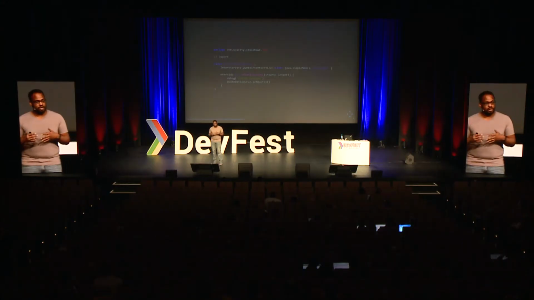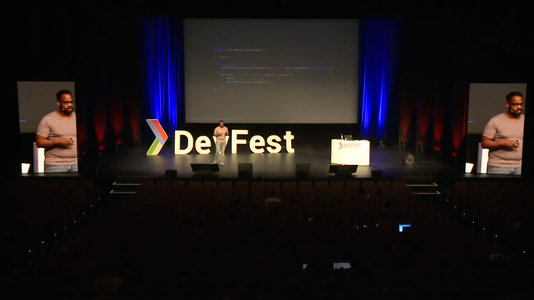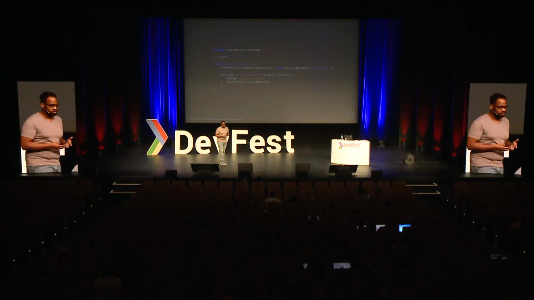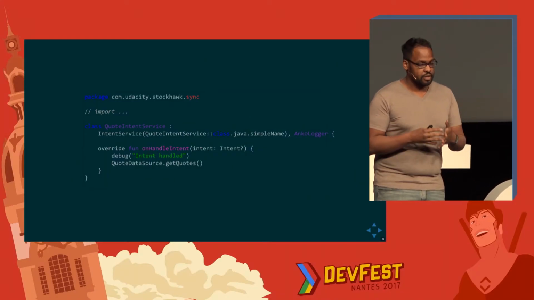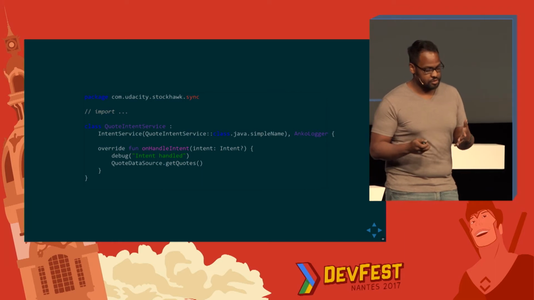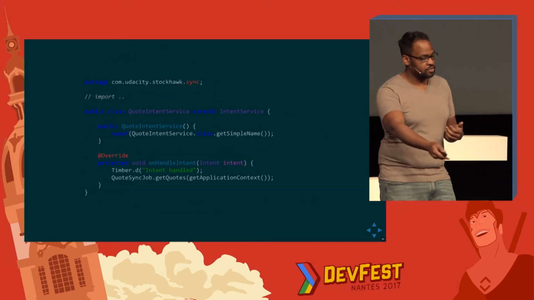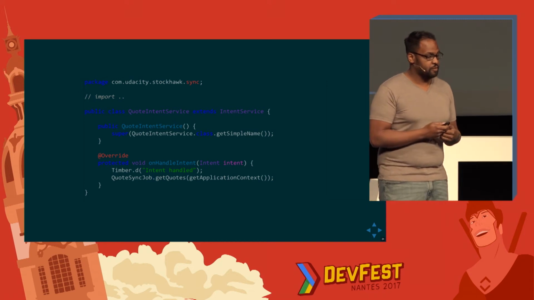What you need to do in Kotlin, when you're creating a class, is declare a default constructor. In this case, for QuoteIntentService, it's a no argument constructor, and it's calling the super constructor for IntentService. So if we flip back, we can see that that's a direct translation of that code from before.